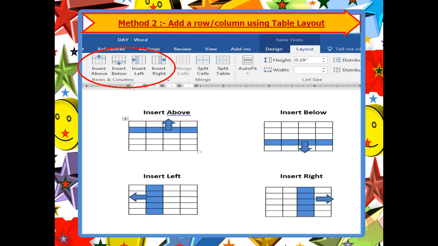Likewise, when you click on the insert below option, a new row will be created below the selected row. And using the insert left option, a new column will be generated left of the selected column, and insert right option means it will create a new column right of the selected column. So let us see how it works.